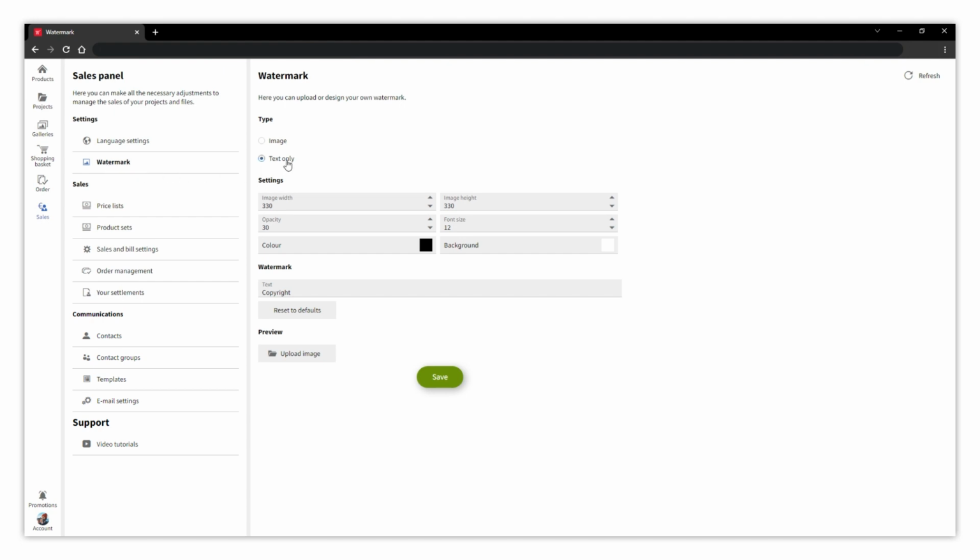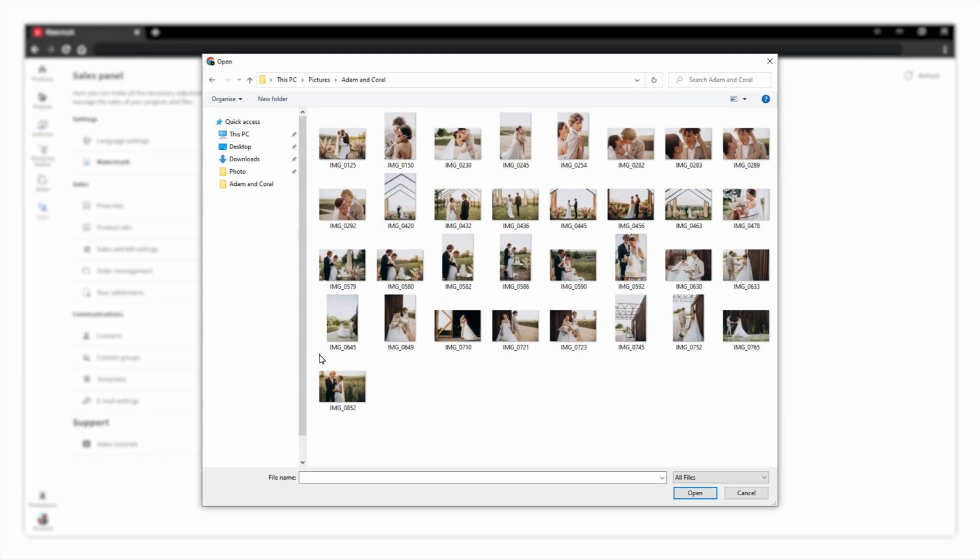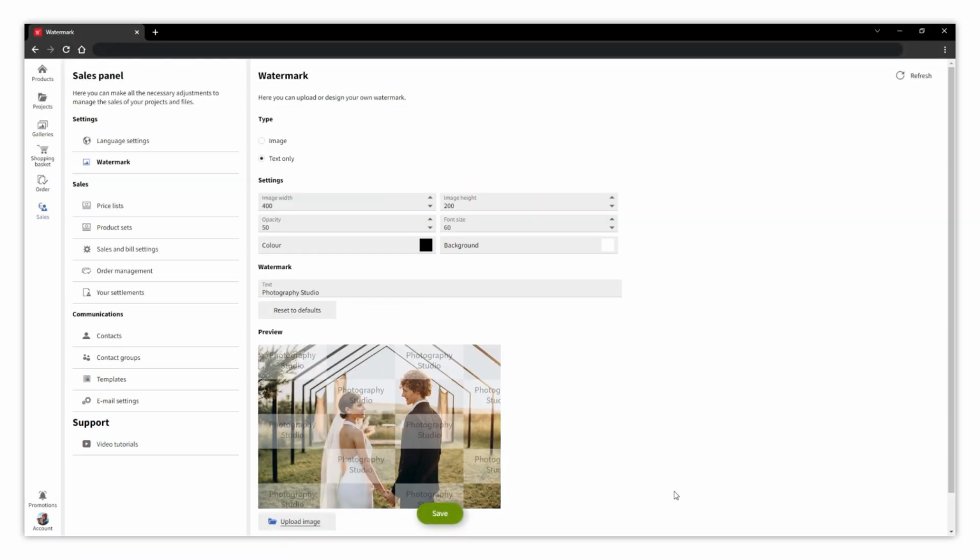We can choose text as our watermark, which we will write here. This text will be displayed in a grid of the sizes specified here. We can also vary the opacity, the font size, and even the colors if we wish. Before saving, we can preview how the watermark will look like on our photos. We just need to click on Upload Image and choose a photo on which to test the watermark. And just like that, we can see a preview of our watermark.